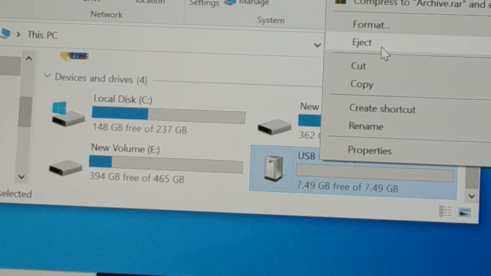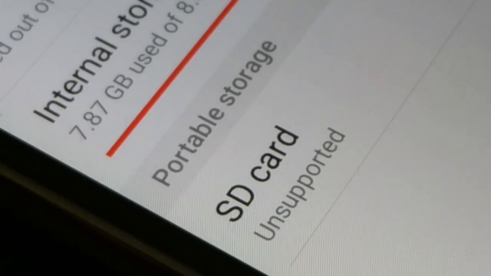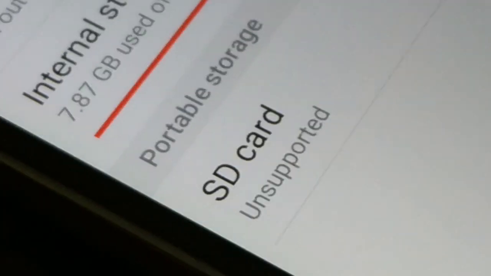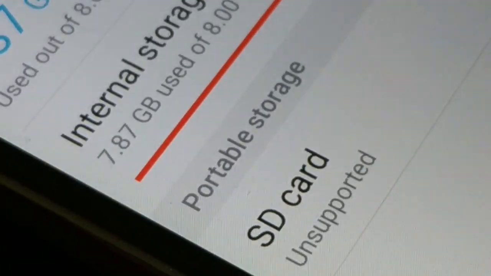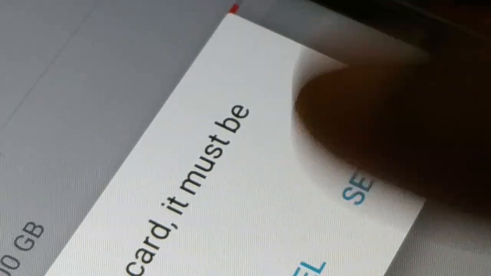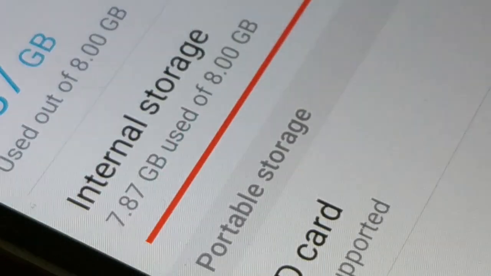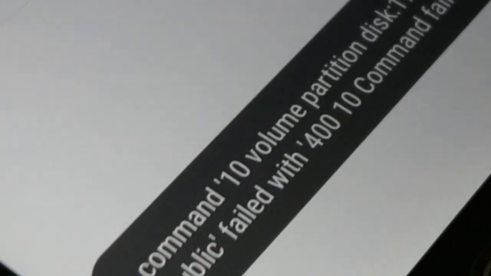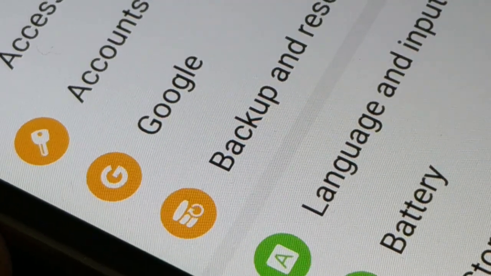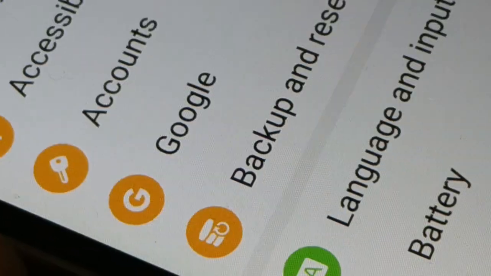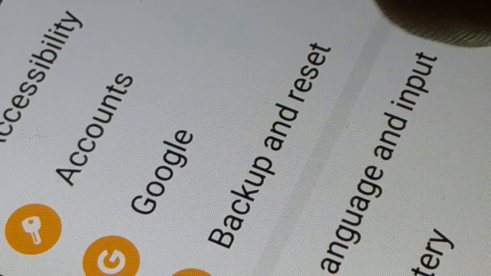If the issue still exists, proceed to the next step. Okay guys, you can see it's still unsupported. Tap on it. It can ask you to set up and then ask you to format. And when you go to format, you're getting the error message again. So for the next step, go to settings and then choose backup and reset.